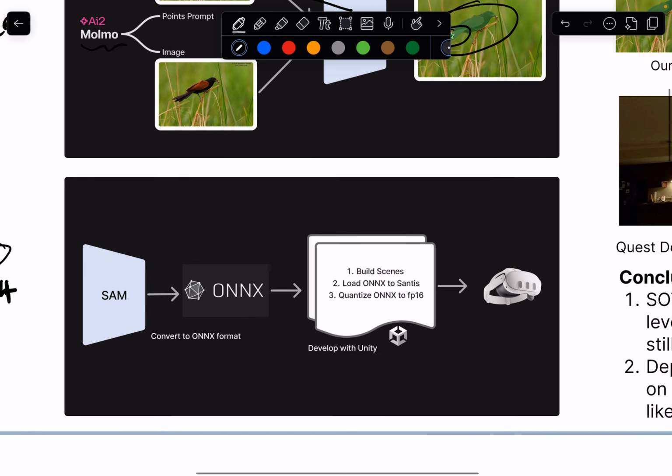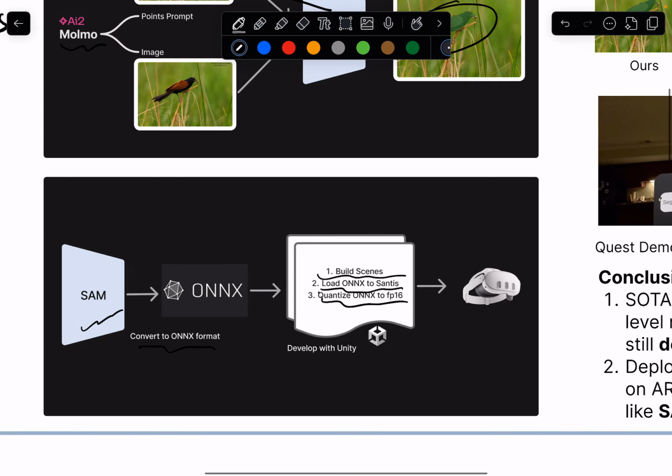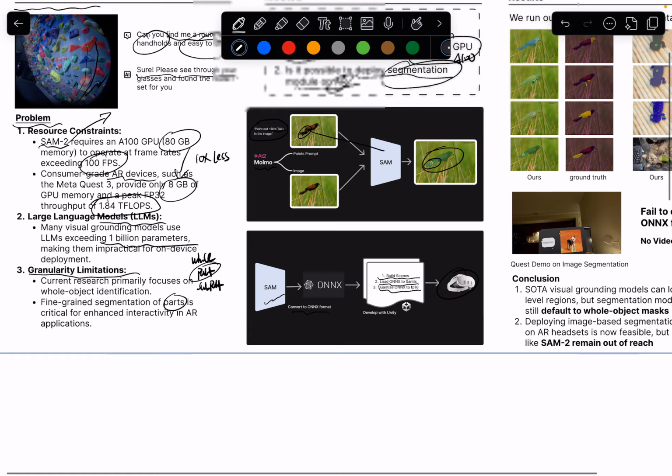In our demo on AR devices, we convert the SAM-only segmentation module to ONNX format, which is an open source format for edge computing. Then we build things, meaning we create UIs in Unity, and load that into Sentis, which is the runtime environment for running segmentation models on Unity. Then we quantize that to FP16 so it can run on Quest devices.